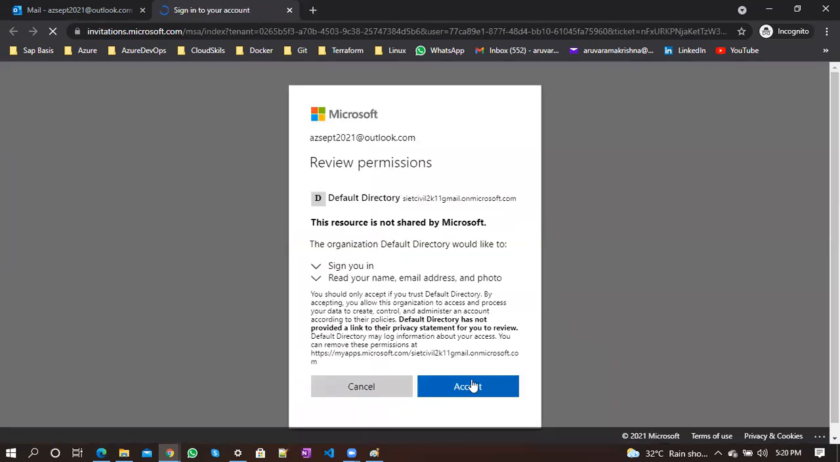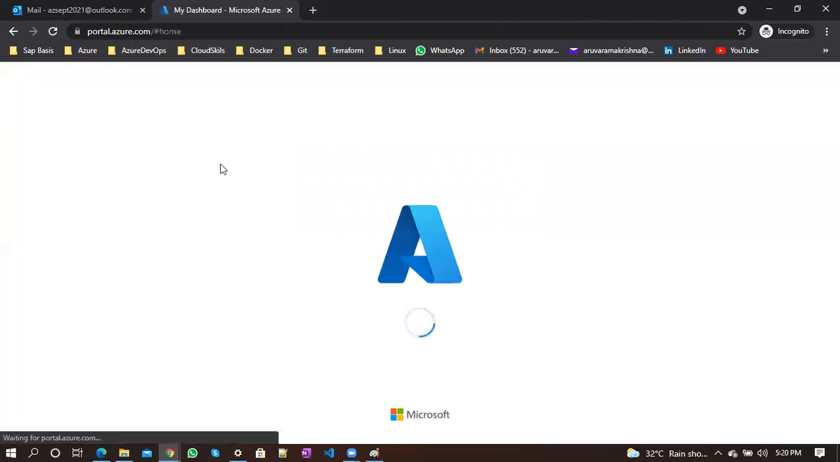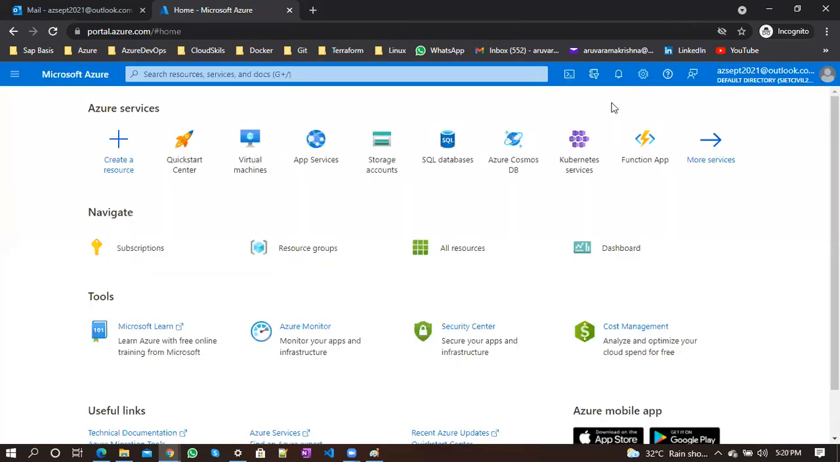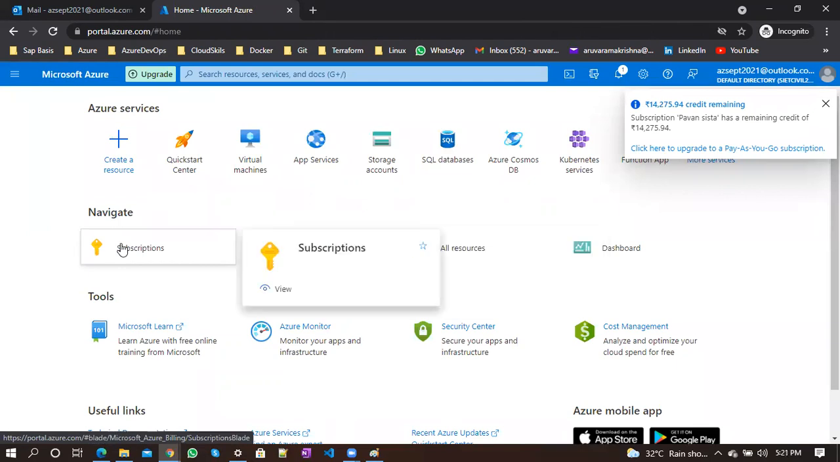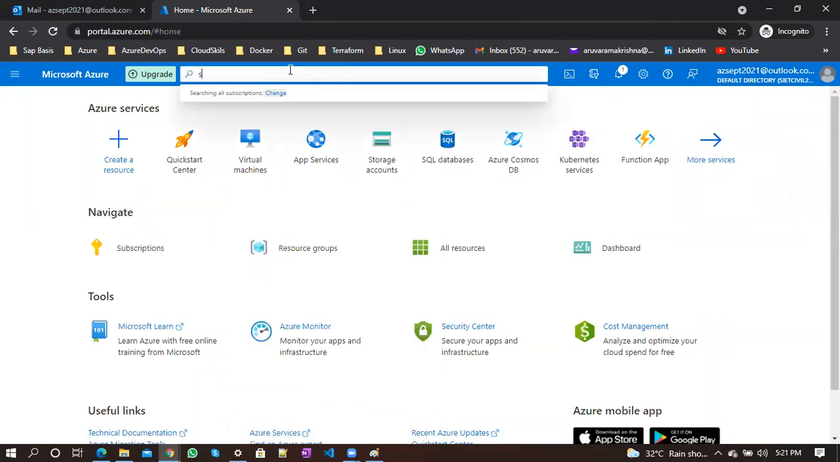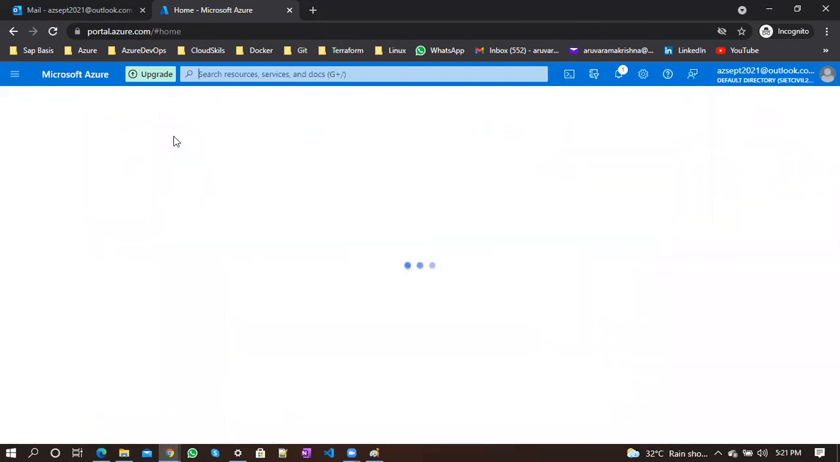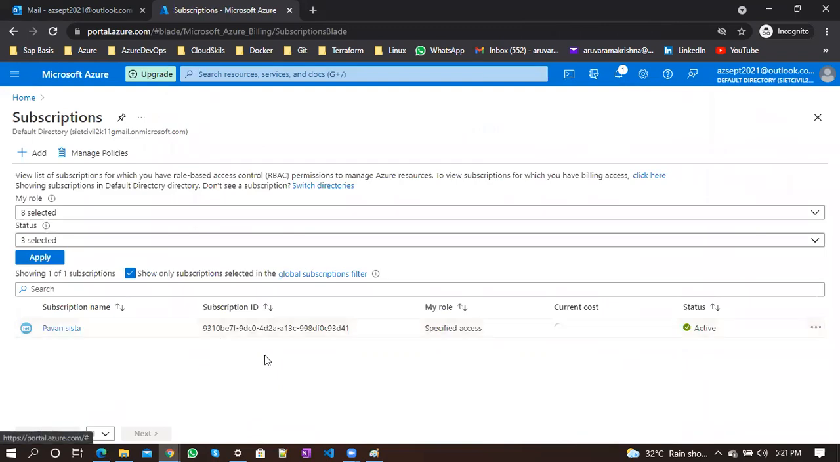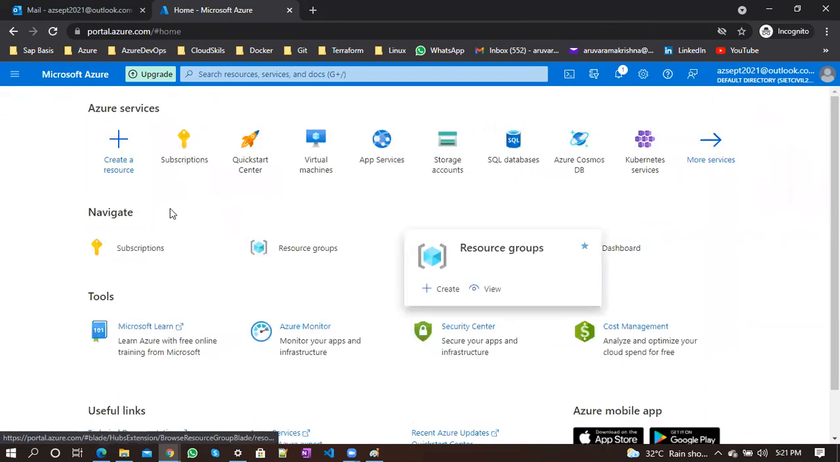Sorry for that, but let me accept this invite. Okay, I just accepted this invite. And here I have access as an owner. I don't want any tour here. If I go to my subscription, you can just click on it here. If not here, you could search for it as a subscription. On my subscription level, I have given specified access, that is, I will have contributor access. So being a contributor, let's see what else I can do.